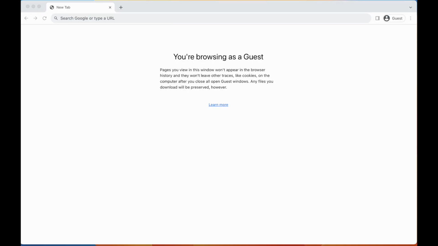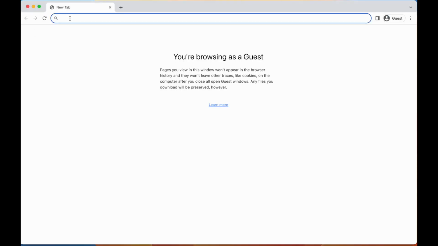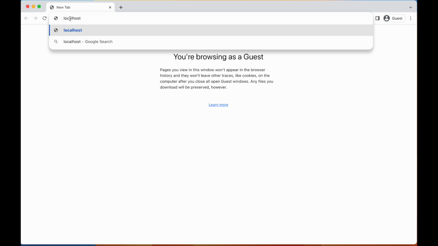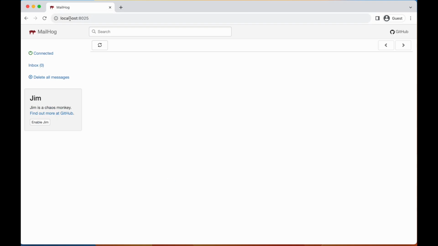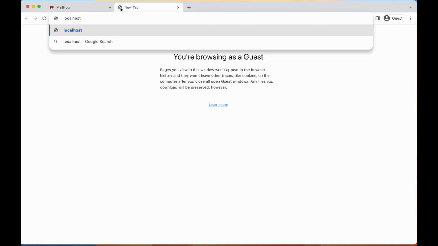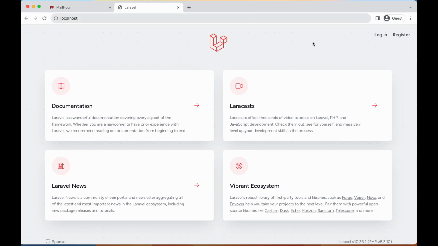With that out of the way, let us first test our MailHog container to see if it is working perfectly. On your browser, go to localhost:8025 and we should see that MailHog is ready to receive emails. In order for us to test this, we will be using the forgot password feature of Laravel to test if we can receive the email.